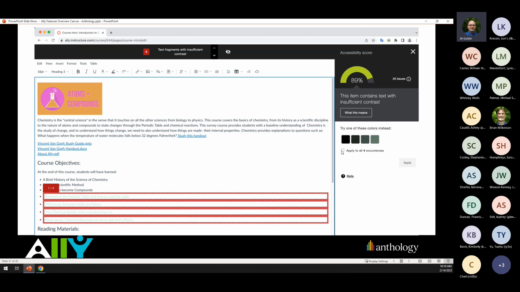And you can select, if you want to change them individually, you can do that. Or you can select to apply to all the occurrences, pick one, and then click apply, and it will address that issue for you.